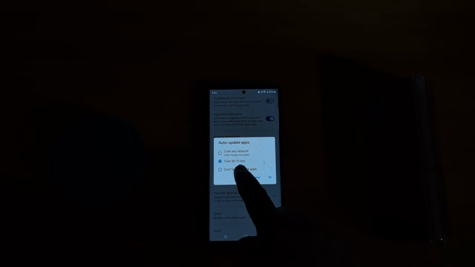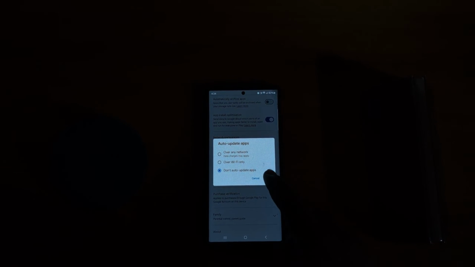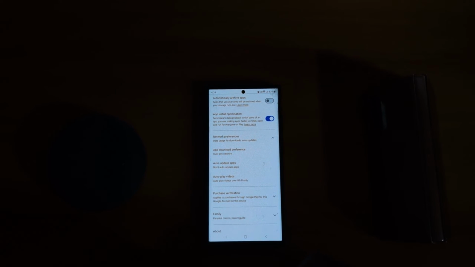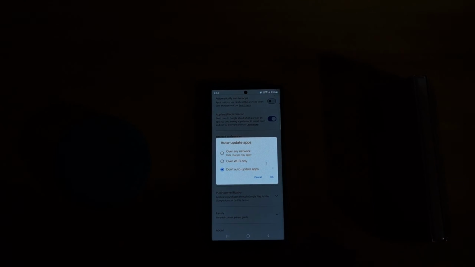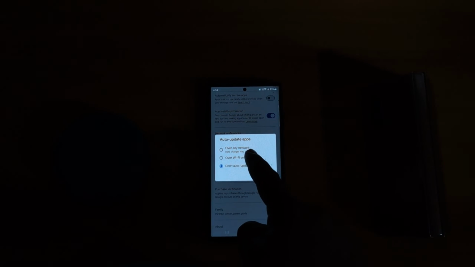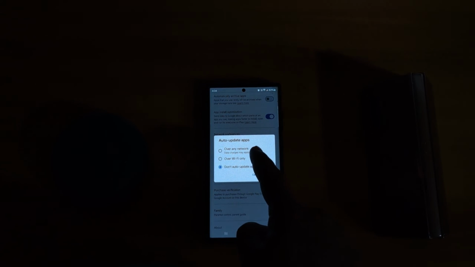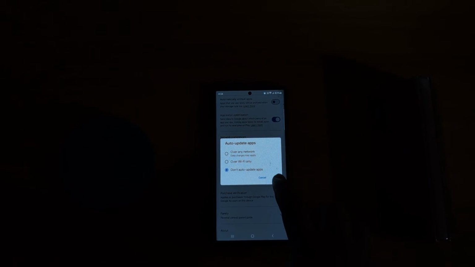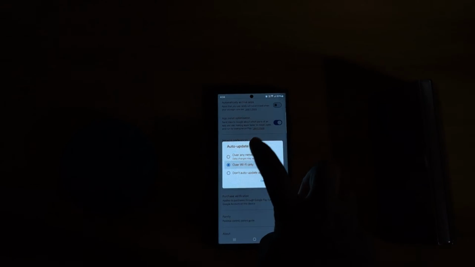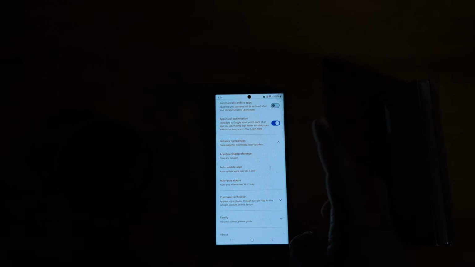Here you can select don't auto update apps to stop the auto updating app on your Samsung S23 Ultra and other Samsung device. You can see three options for auto update apps: over any network, which includes mobile data or Wi-Fi, over Wi-Fi only, and don't auto update apps. So select the option you want to set on your device and tap on OK.